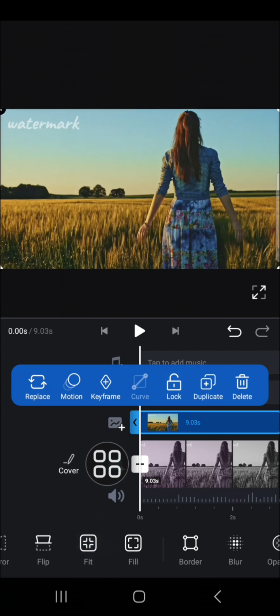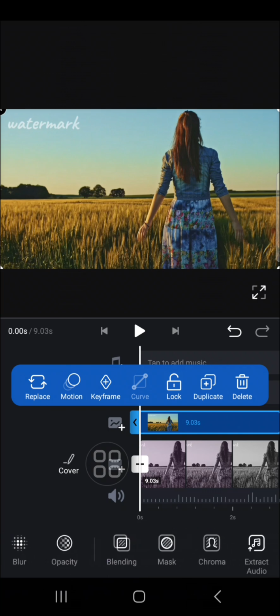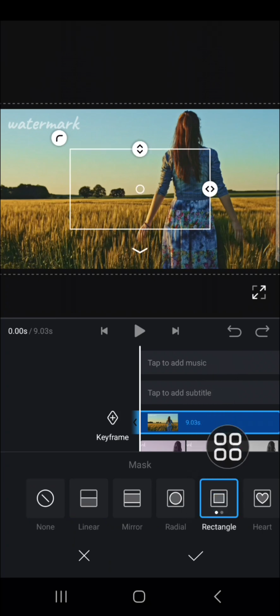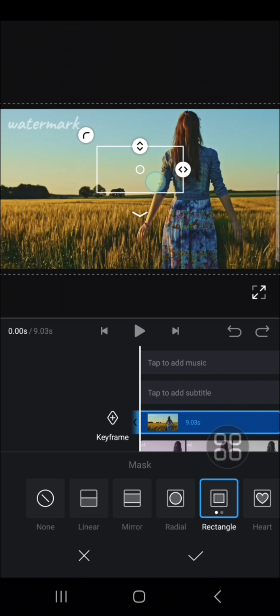Right, and we're going to use mask to cover the text. You're going to go to the mask option right here and then choose the shape of the mask. I'm going to select this rectangle mask and then we can adjust the size like this and take another part of your video to remove the watermark or to cover the watermark or the text.